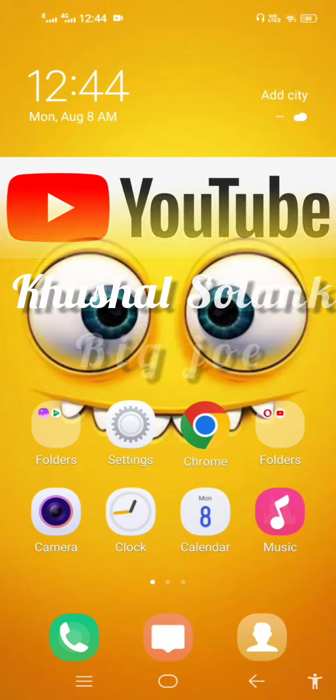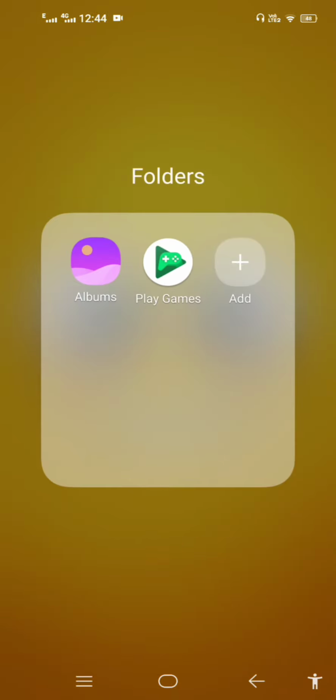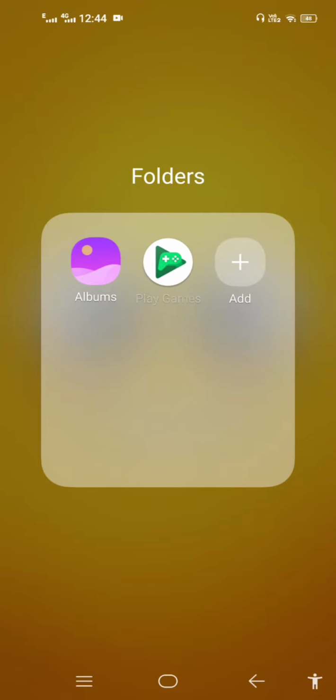So guys, today's video is about what is Google Play. If you buy a new mobile, you always see this icon appear on your mobile. It is always installed. So I'm going to explain what this is. This is an app you can open and you can look at the interface.